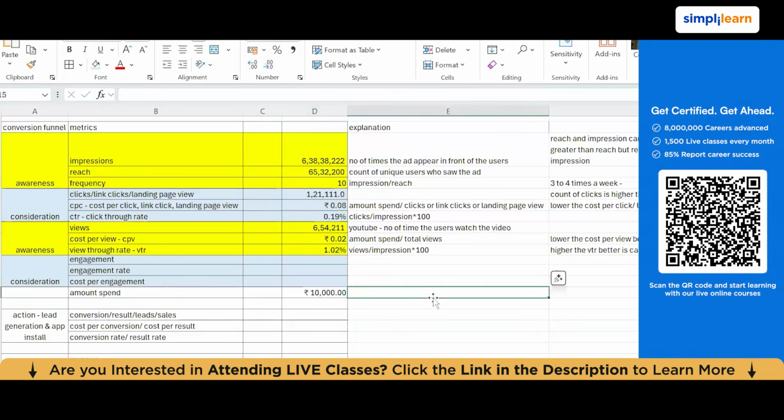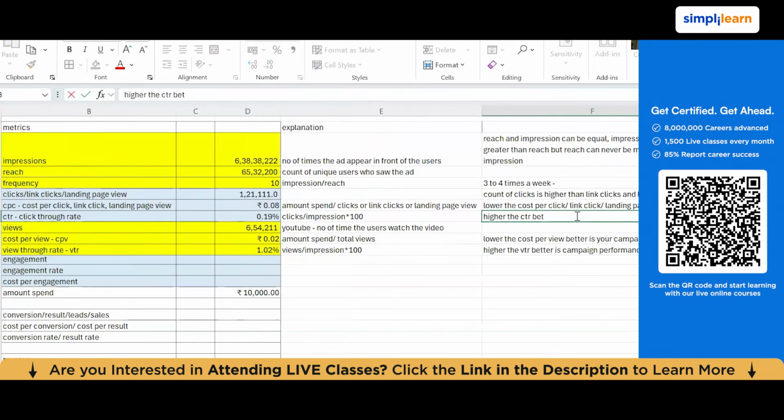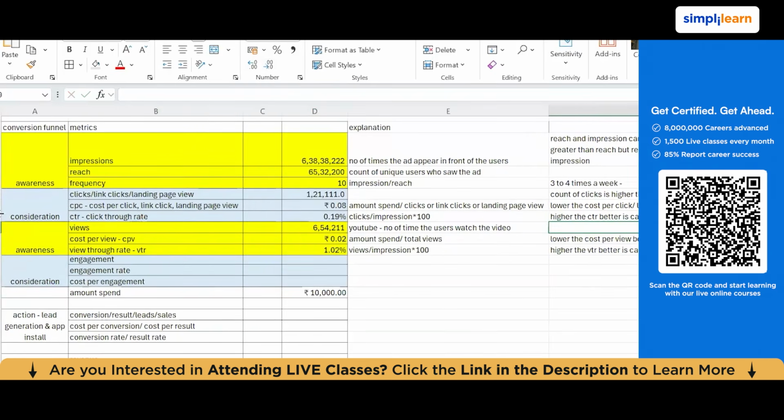Make sense? Here also, the higher the CTR, the better the campaign performance. So ideally, if I have to summarize, guys, your CTR and your VTR need to be higher in percentage, whereas your CPC or CPV should be lower in the currency.